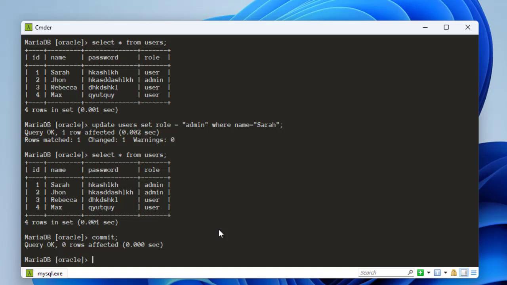So it was just a quick video to show you how to use transactions in any database, and this is the most underrated command that a lot of beginners and also professional database users forget to do before doing anything in their database.